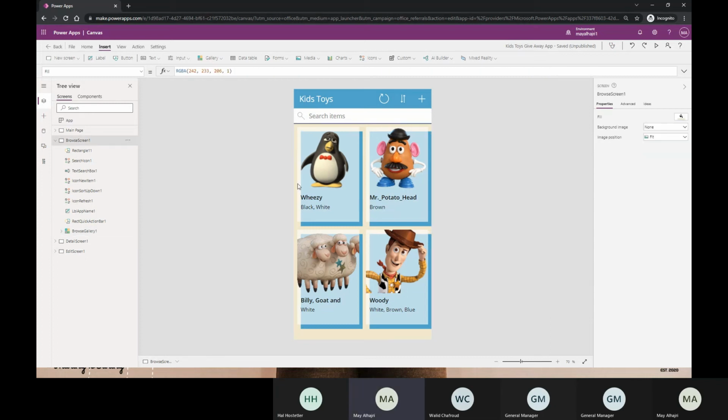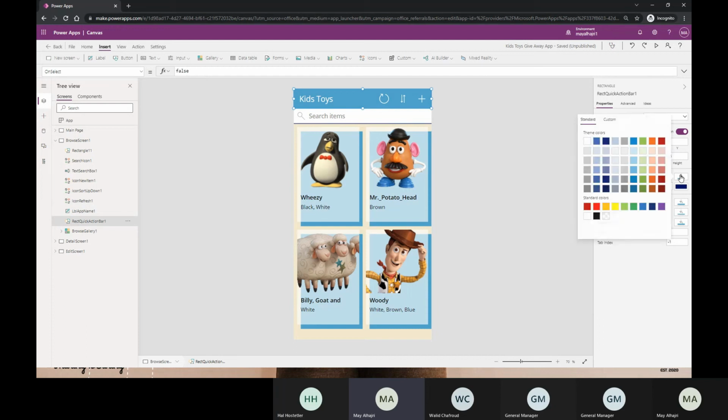But the question, how did I change the background, the color, all this stuff? It's something really easy. If I would like to change the header color, you just need to click on it, which is here. And once you click on it, from there, you can change the color based on whatever you would like to change.